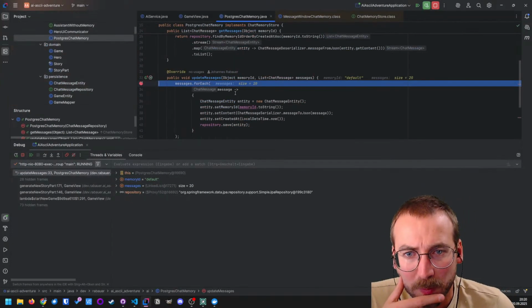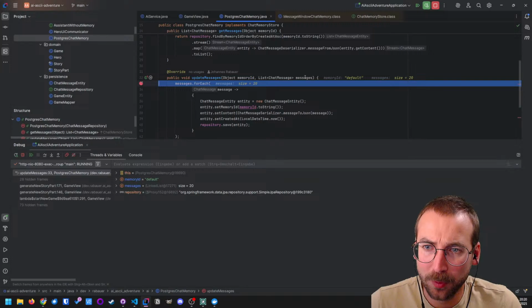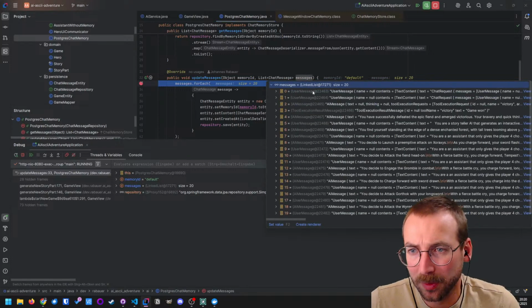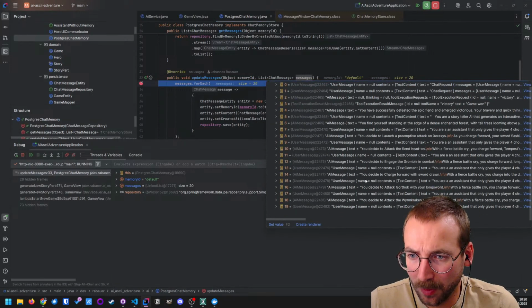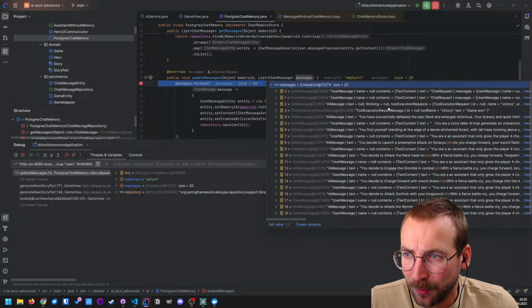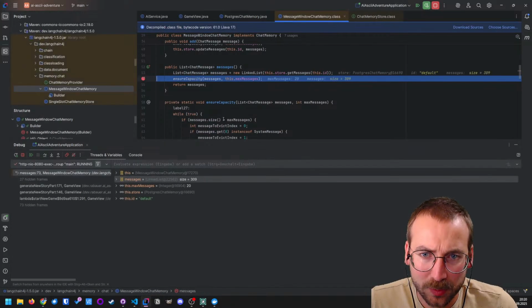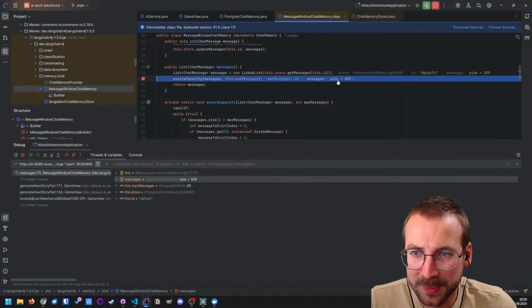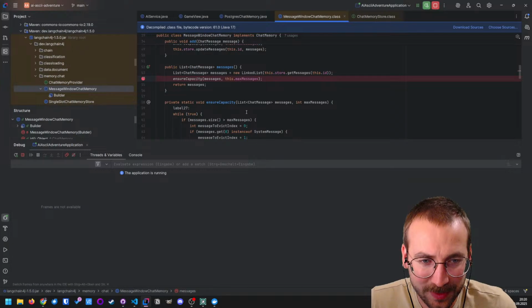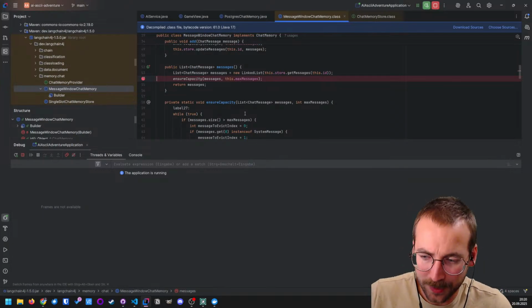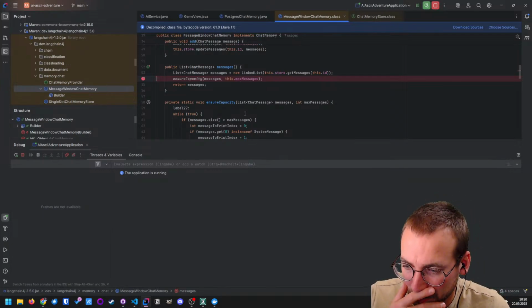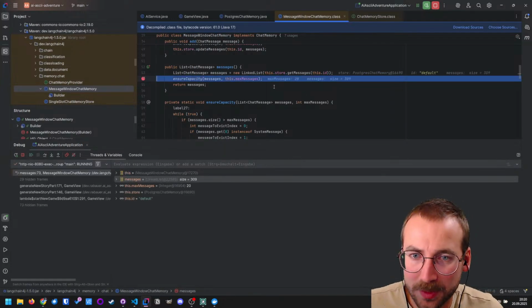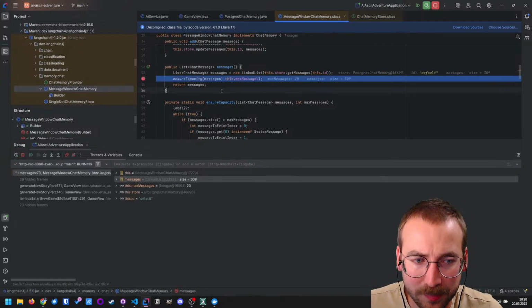Okay, we are still moving through it. And now lots of messages are stored, and that of course is bullshit. That's not at all what we want. The size of the messages is ridiculous. Every message is loaded here, so that's not good.